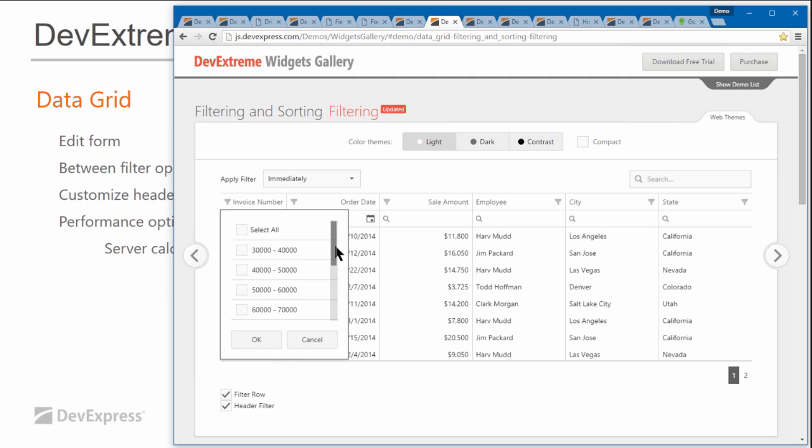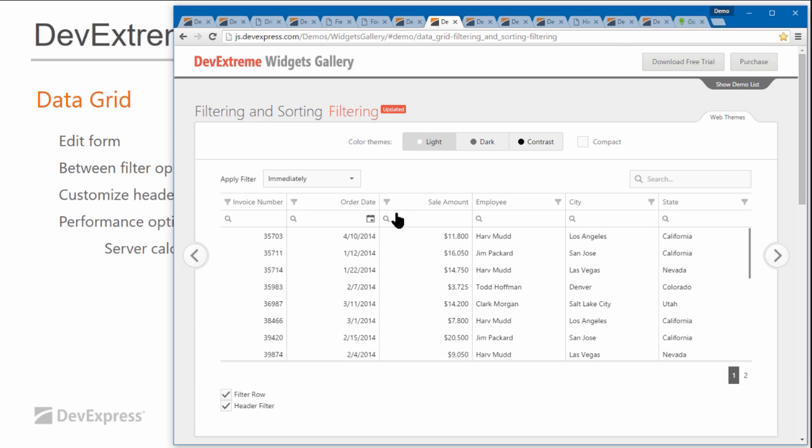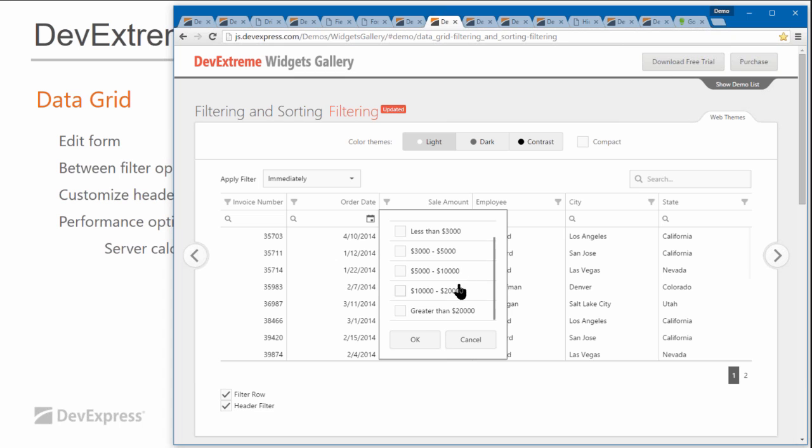Or you can make something like this that says, hey, listen, I want to create a set of ranges for my invoice number or even my sales amount that has things like less than and greater than.